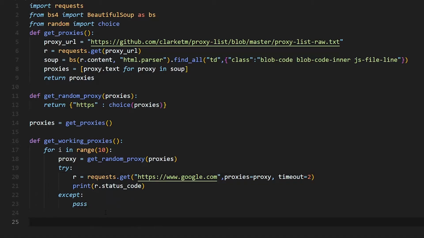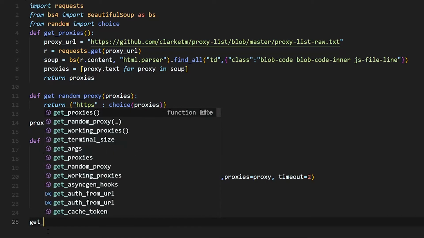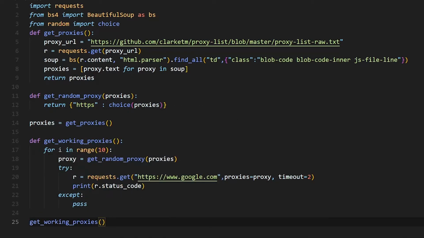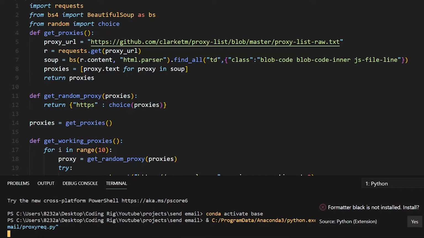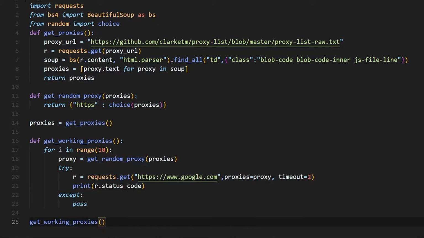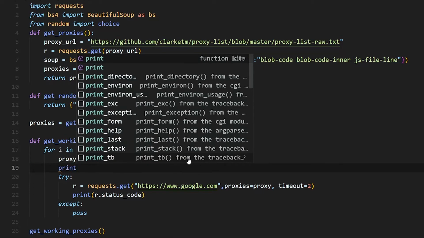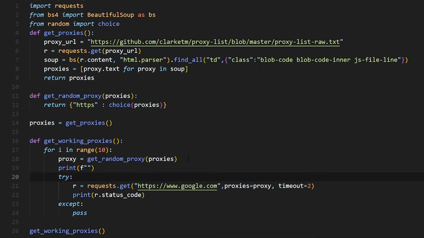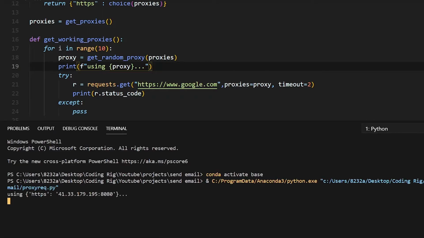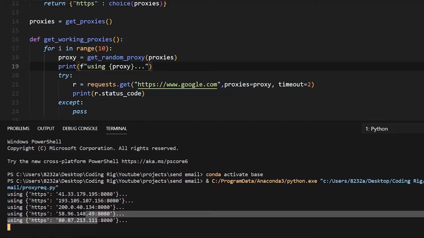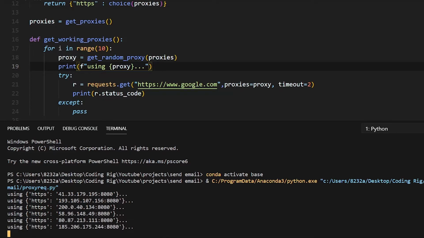Let's run it and test it now. I'll call get_working_proxies. If I run the code now, let's see what happens. Okay, wait. Actually, we can add a print statement here saying that we are using this proxy. If I run it, let's see what we get. You can see this one is not working, this one is not working as well, and this one as well. None of them is working so far.